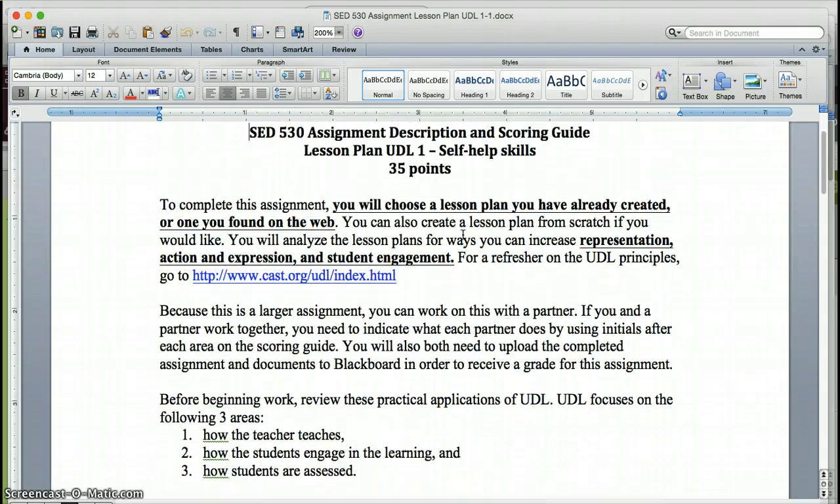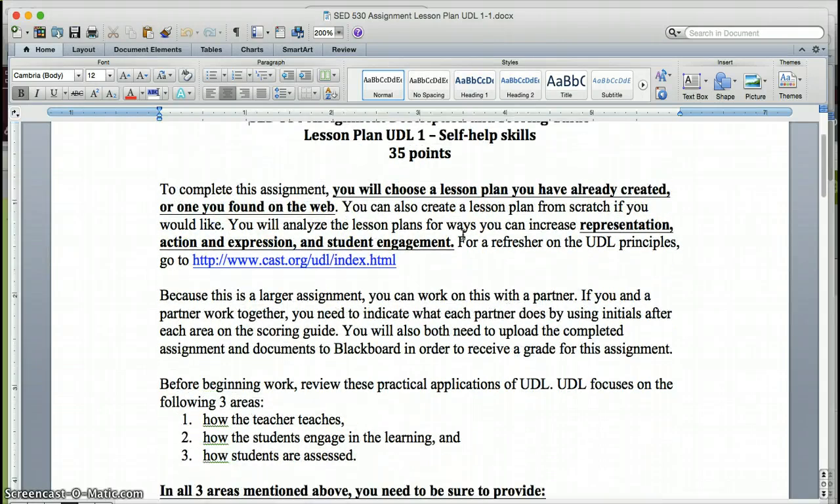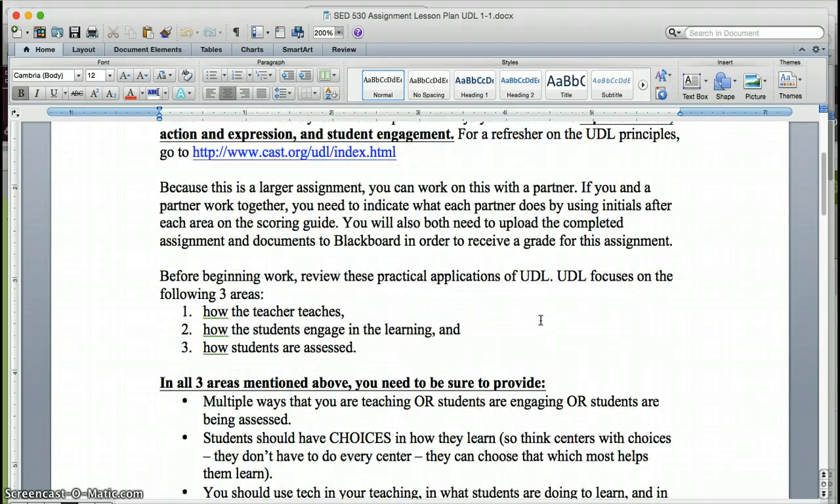So you can focus on that level of self-help. You can also focus on the deeper self-help that might come for students with more significant disabilities.